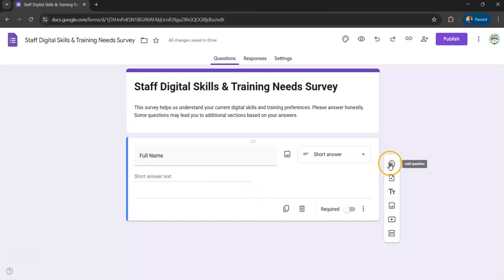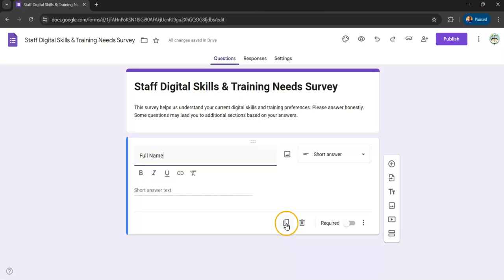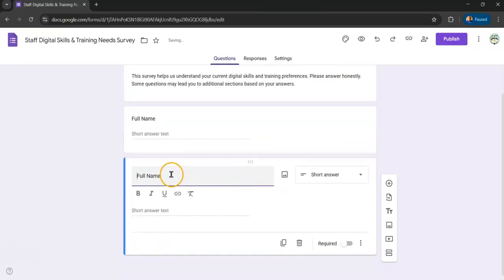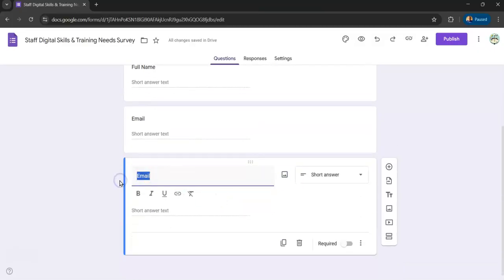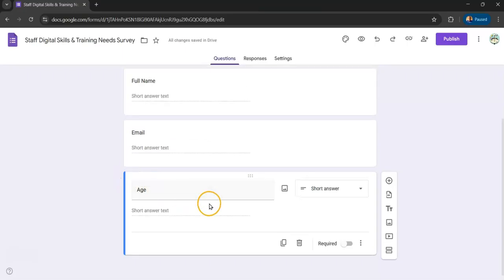Now we can click here to add more questions, or we can simply click on the duplicate icon here to duplicate this very question. So I'll simply click here. I want to duplicate, and then I will say, okay, I need you to give me your email address. That's email. You want to collect basic information about our staff, and then that should be a short answer also. And then I want to say here again that, okay, let's have your age. A very good information, we need that. And of course we can go ahead to say let's add a new one, or let's duplicate.